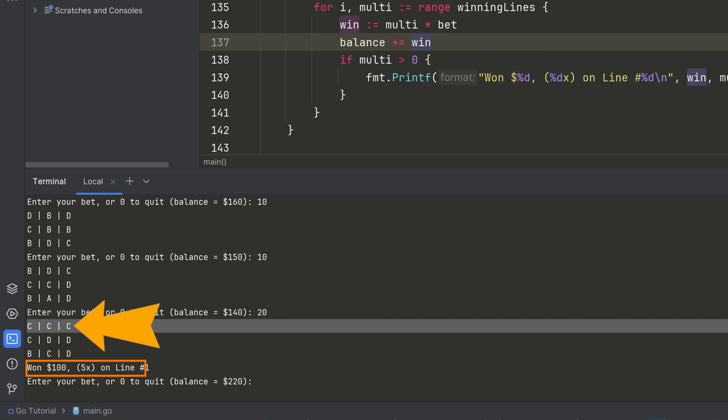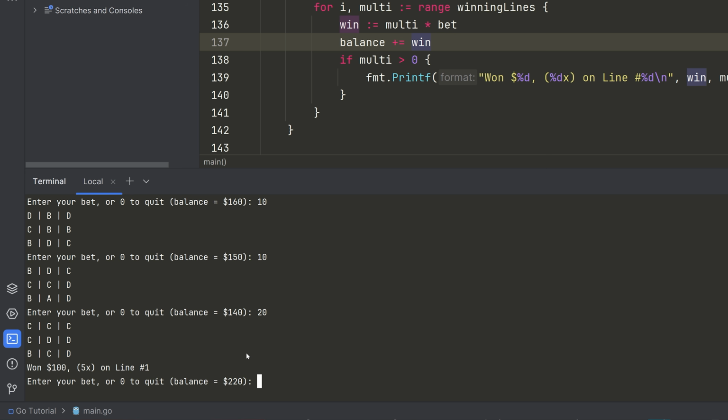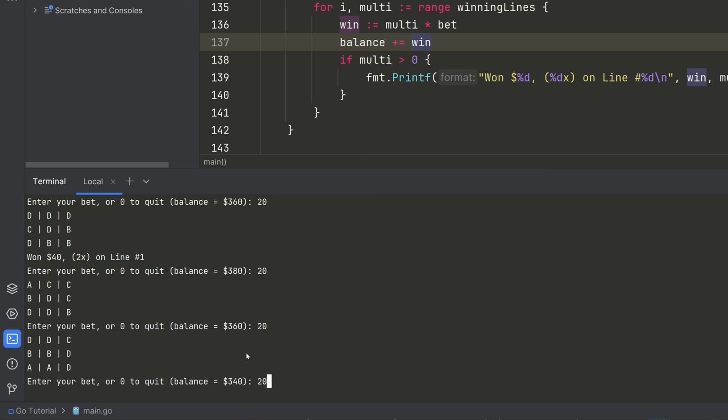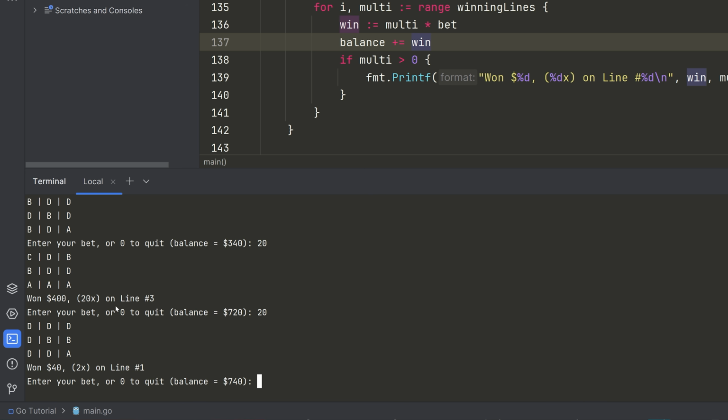Nice. 5x here. Now notice it's obviously very rare to get the lines of A's or B's because there's fewer of those symbols. And that's kind of how the slot machine works, right? That's how they get you to keep playing because you're trying to get those wins. So you can adjust this if you want. I'm actually doing quite well right now, betting $20. And obviously you can adjust the odds. I'm not sure if this slot machine is good or bad. I kind of just randomly picked the values.